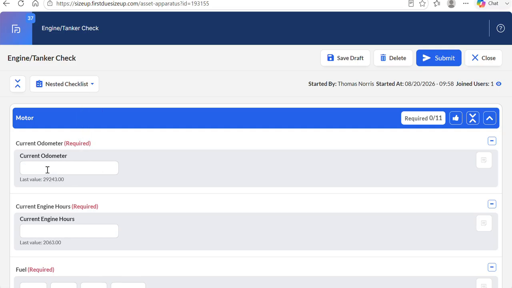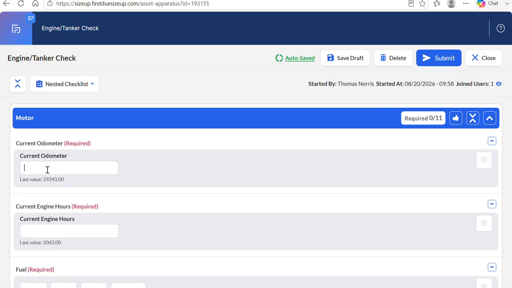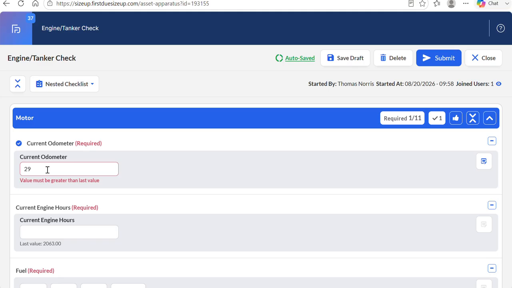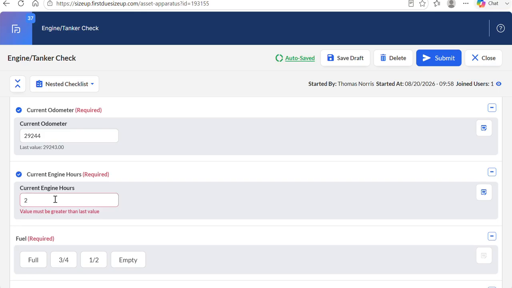That's what it was the last time the truck was checked off. So I'll just put in here 29,243. So 29,244. You'll see if we put a value that is less than what the previous was, it's going to trigger a warning to us. So let's say I did 2060 for this one. See, it says value must be greater than last value. What we need to do is make sure that we get our value right.